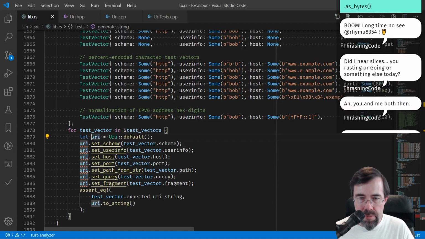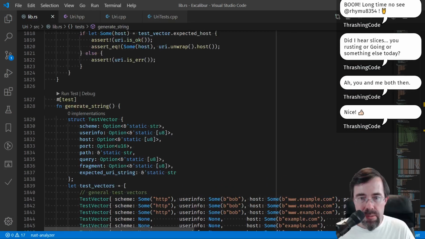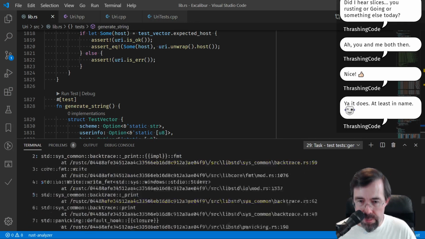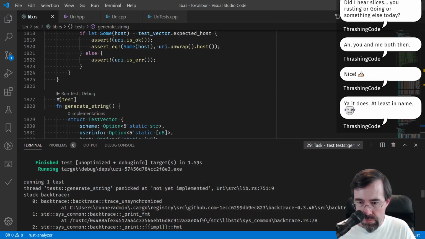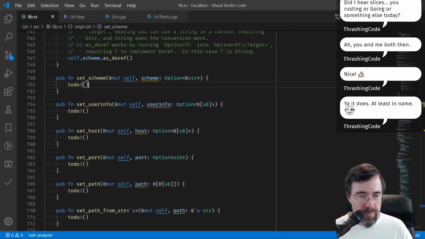Okay, then this needs to be mutable, and we should be good to go, right? Yes. Okay. So when I run this, we'll have a failure on something that needs to be done, so we'll just do it. Not yet implemented. Here we go. Set scheme. We can do this part.